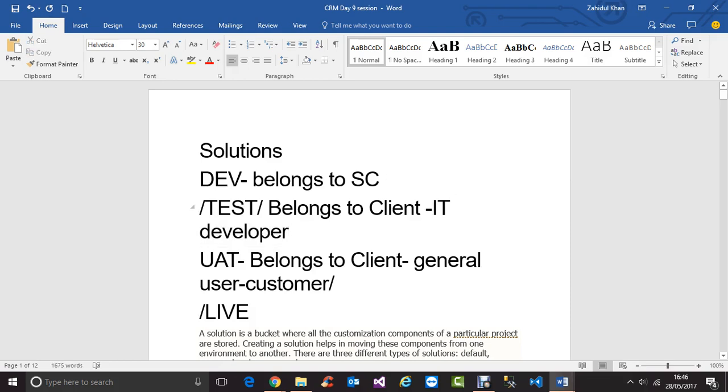Then the IT developer will ask the software development company again, can you please now deploy it to live. And then the software development company will deploy it to live. So this is the process. You need to understand this process. Is it clear now? Okay.